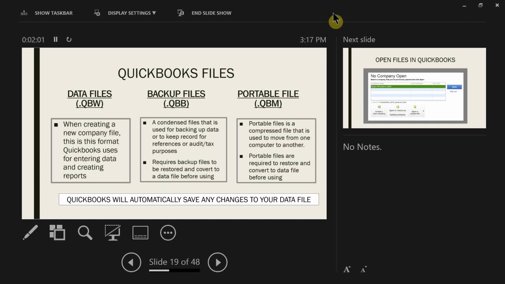So a backup file is basically taking your working data file and saving it either on a flash drive or on another location to save your transactions, in case your company file or your working data file crashes, is corrupted, you can't ever open it again, or for some reason it doesn't remember everything.